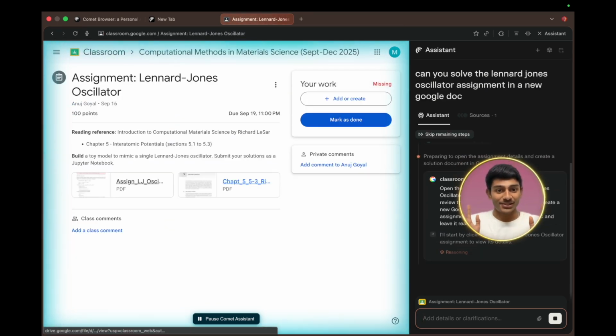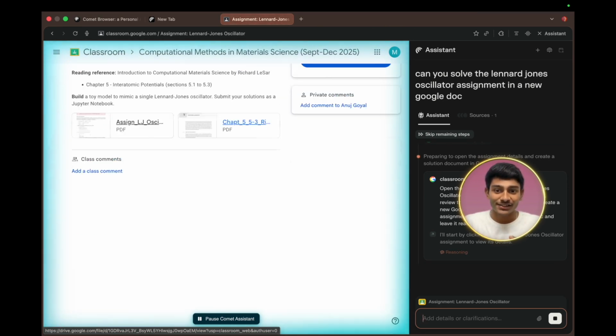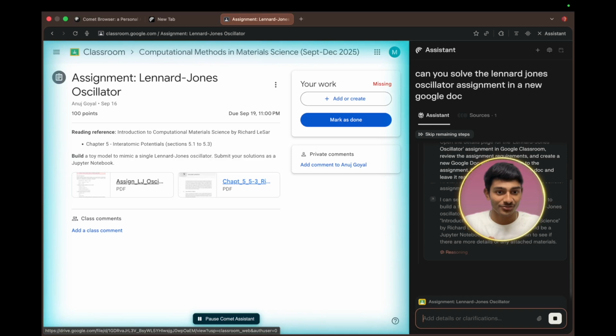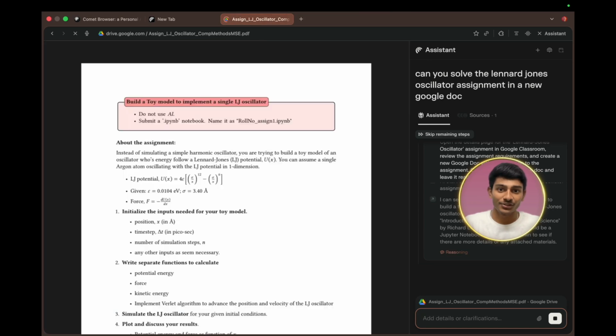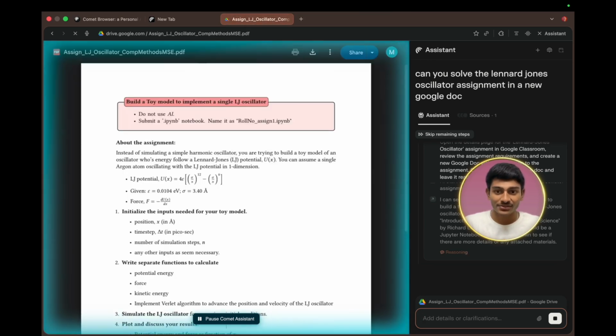So again, I'm not doing anything. So it has opened the assignment and it is trying to get the information. As you can see the progress in the right side bar where the assistant is going through everything. So it has opened the PDF. That's the one which was shared. So it is going through all the information.